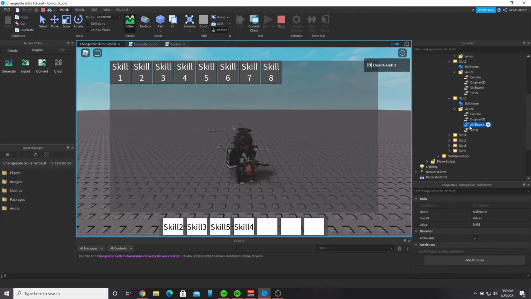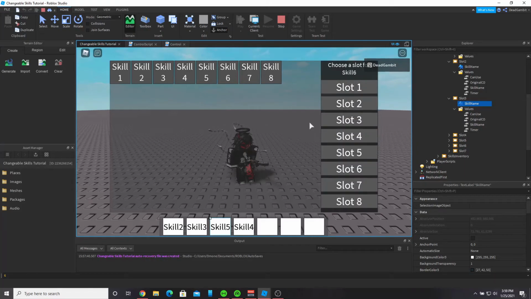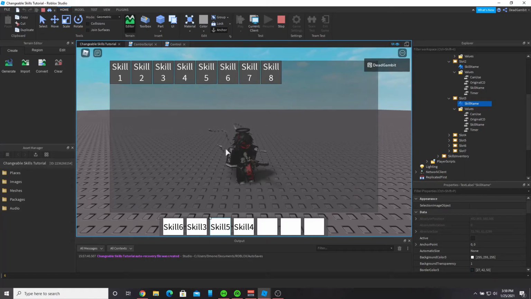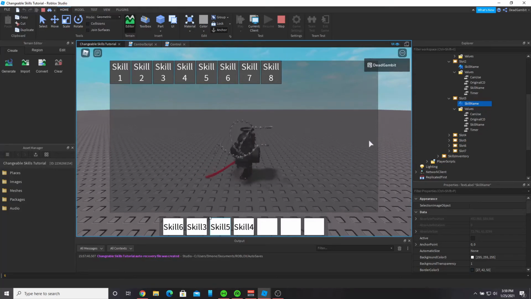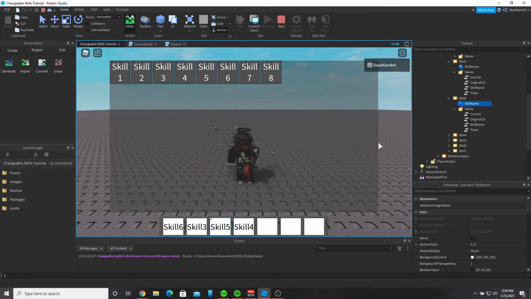That looks good. This is skill 5, skill 5. If I want skill 6 to go to slot 1, I put it there. And then I have it there.